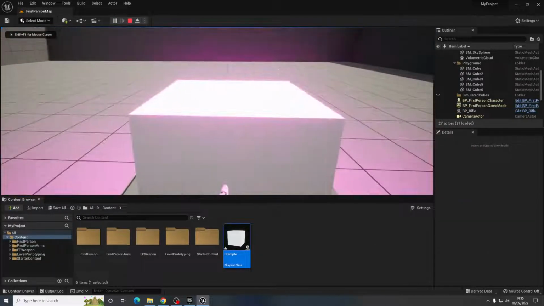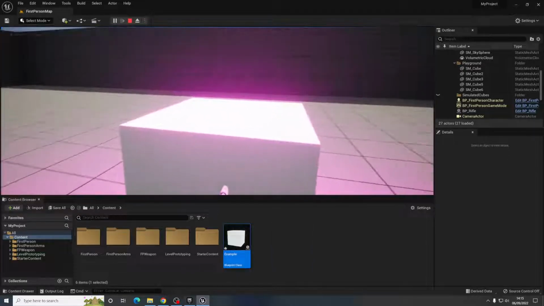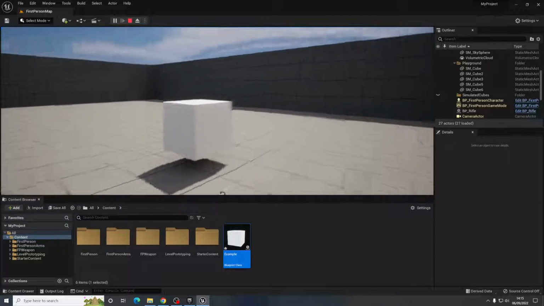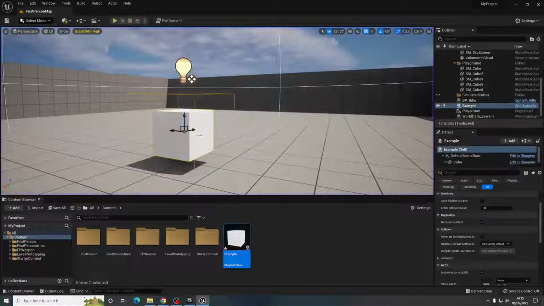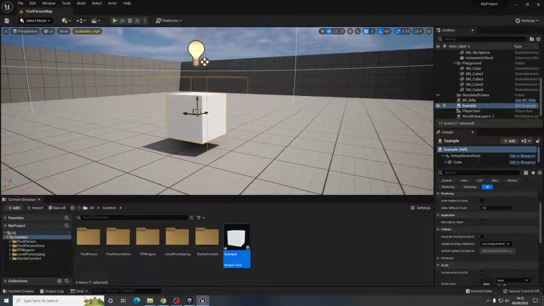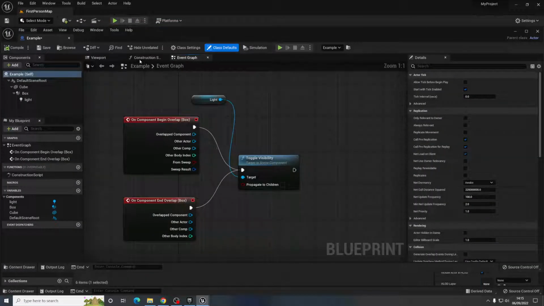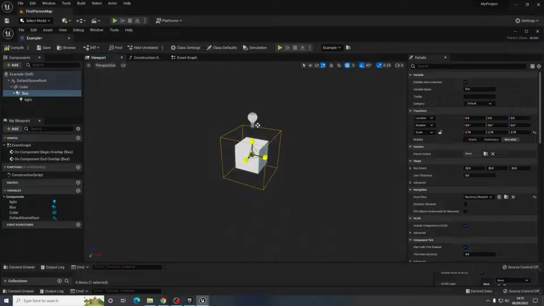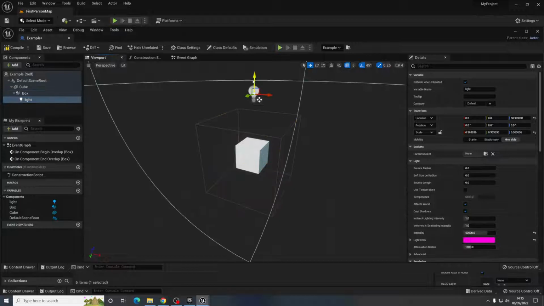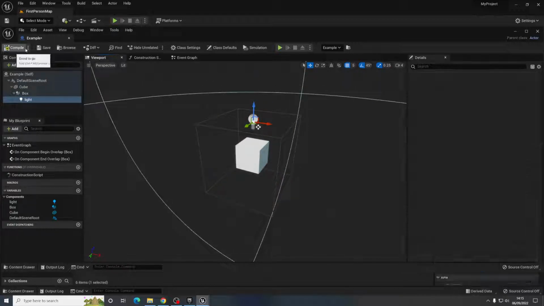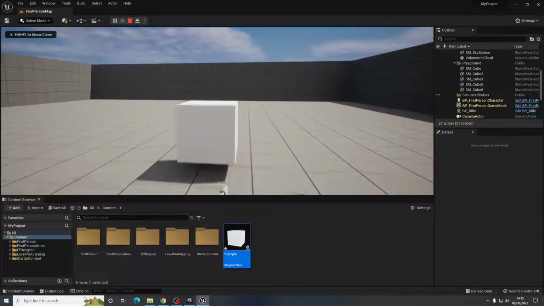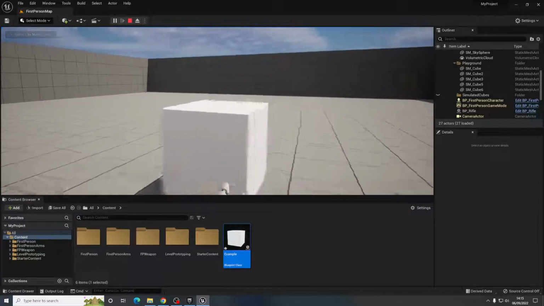I come over here, lights on when I'm next to my box. When I walk away from the box, it's off. And you might think, well, I want it to come on when I'm a bit further away. So I can come in here, go to this, and increase that area. Move the light back down. Compile. Okay. So now I don't have to get quite so close, and the light comes on.